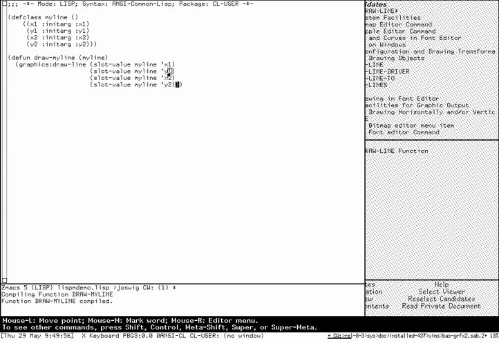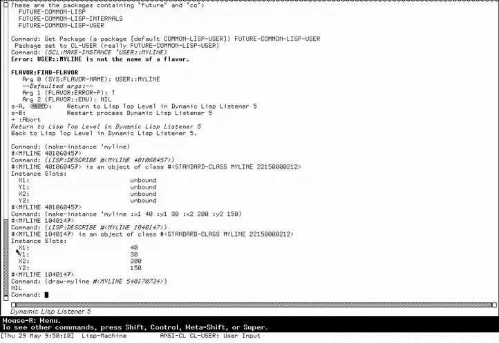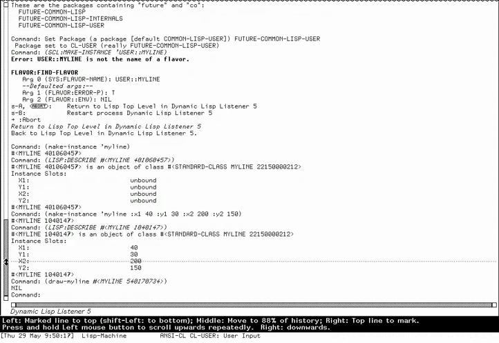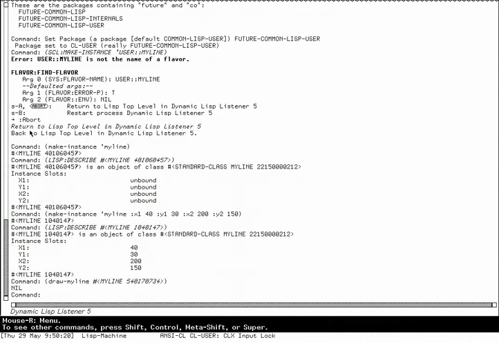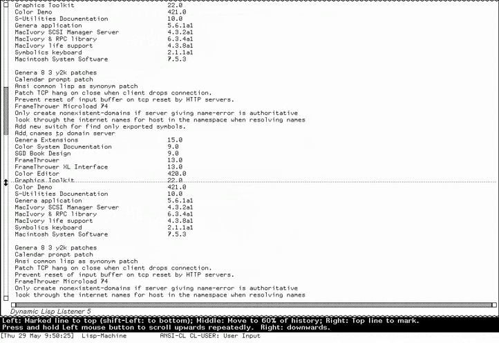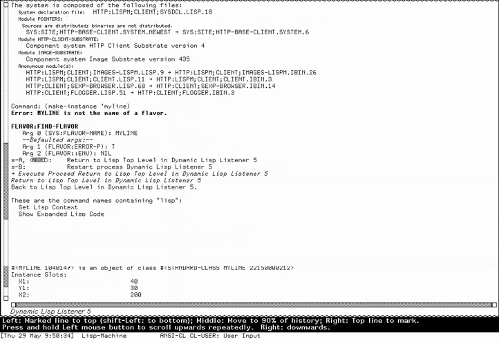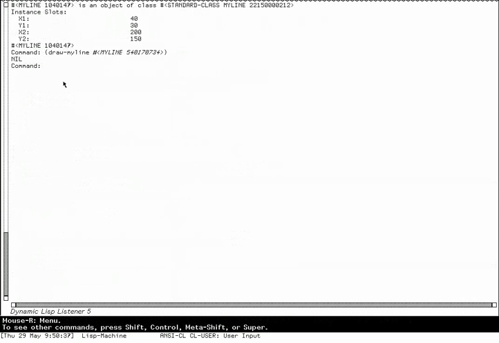So try it out. Go to a listener, draw my line, and we take this line. Well, you see nothing. Why is that? Well, the question is, where did it draw? Can look up, and you see the line is here on top of the window. So we want to draw it somewhere else, for example, there where the prompt is.